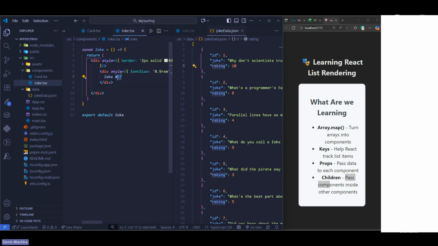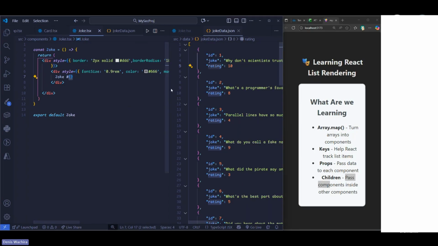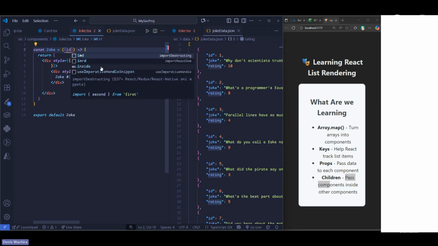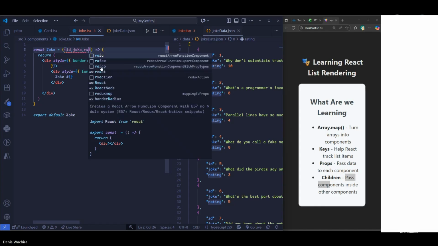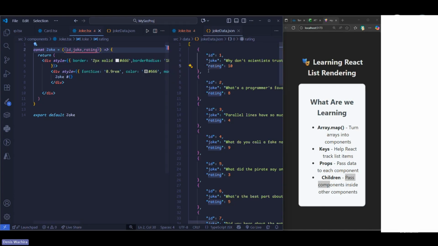So whatever I want to render here is the ID of this joke. As we remember, we must pass that as a prop in our component. So open this component. Then the first thing I want to pass is maybe the three values we have in this joke. So I want to be passing the ID, the joke itself, and the rating.